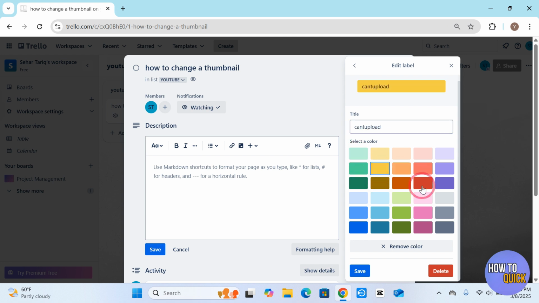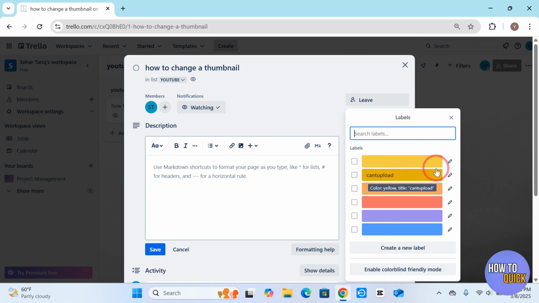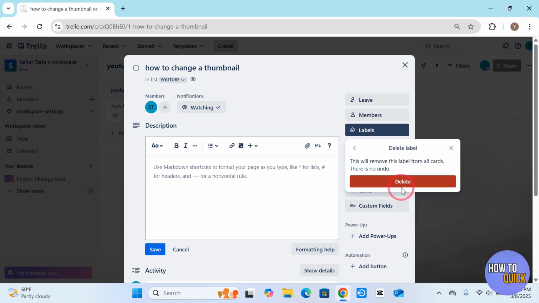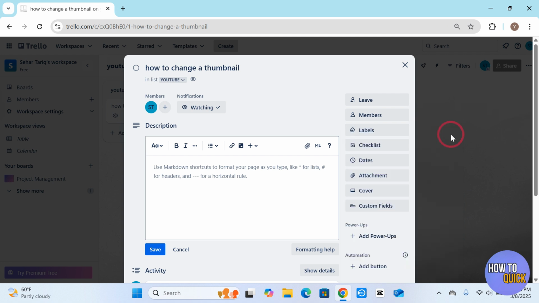For example, you can go with any color over here, and then click save. If you want to delete a label, simply click this pencil sign and click delete. You can also choose to edit the colors like I told you. Now click this cross over here.